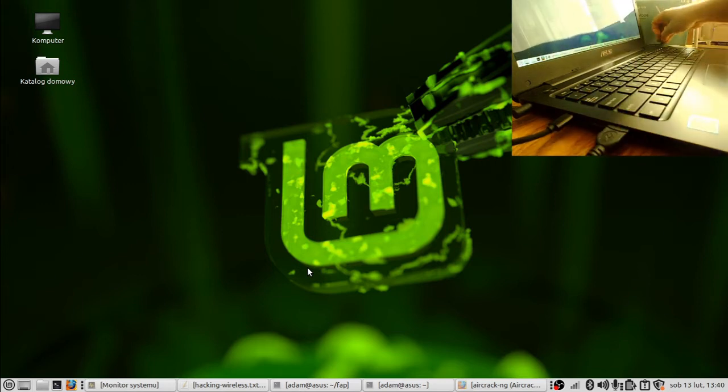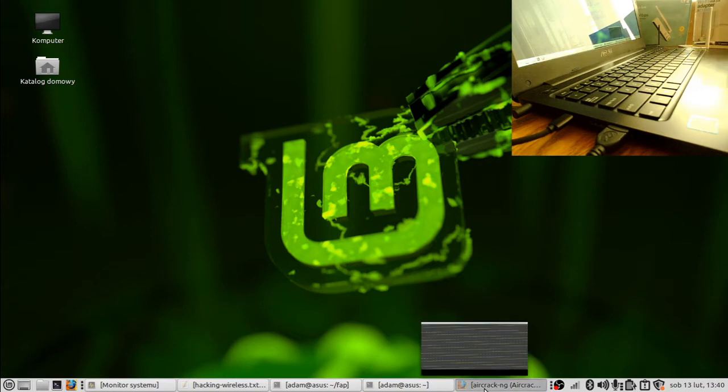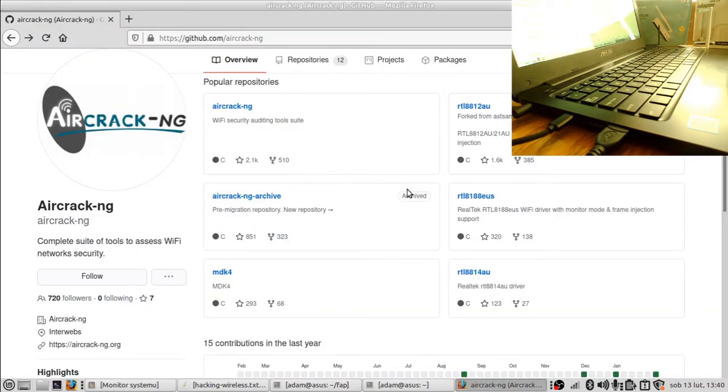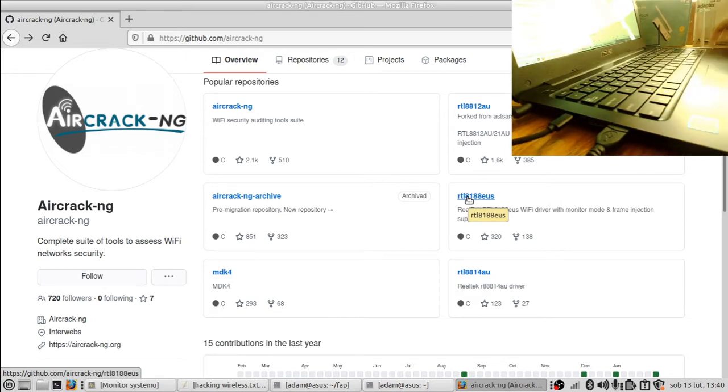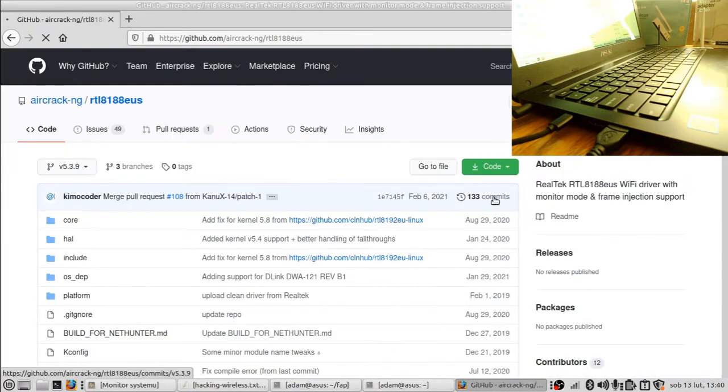So I'm not using Kali Linux, as you see. It is Linux Mint, but we'll be doing this fake access point by the drivers of Kali Linux. So sometimes you need to go to the aircrack-ng page and check what cards are supported. For example, in my case, for this TP-Link, I had to compile this driver, RTL8188EUS, to work. After I did it, it works perfectly.